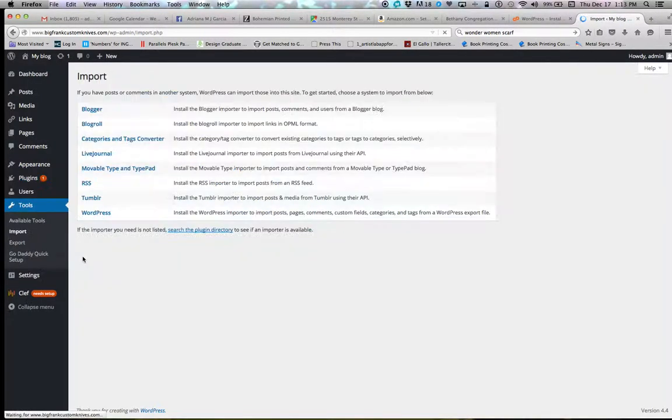come to Import. Right? So when you come to import, you're going to install the WordPress importer to import posts, pages, comments, custom fields, categories, tags from a WordPress export file. Remember how when we were at school, I asked you to export all that information from the WordPress that you had at school. So this is where you're going to import that, I believe it's an XML file.